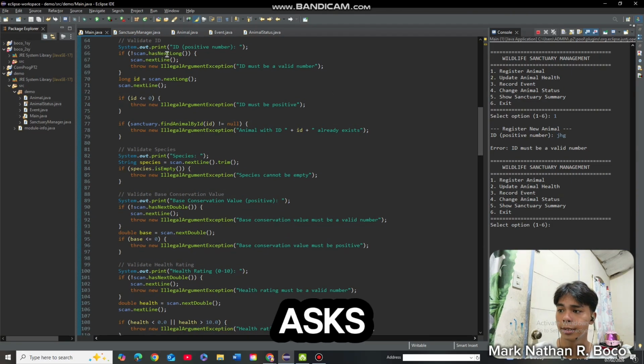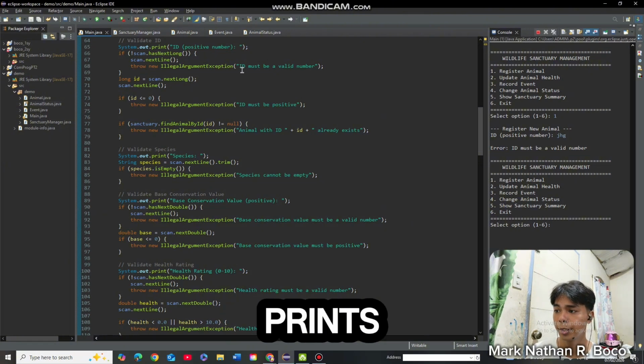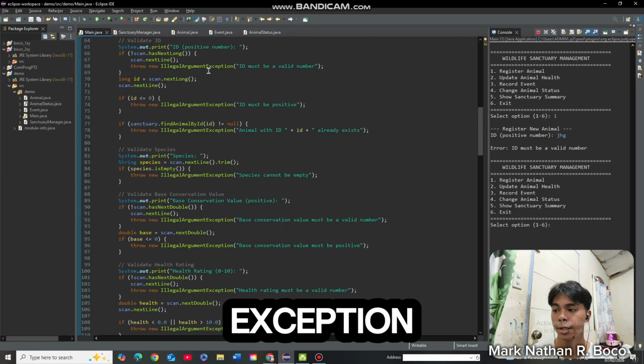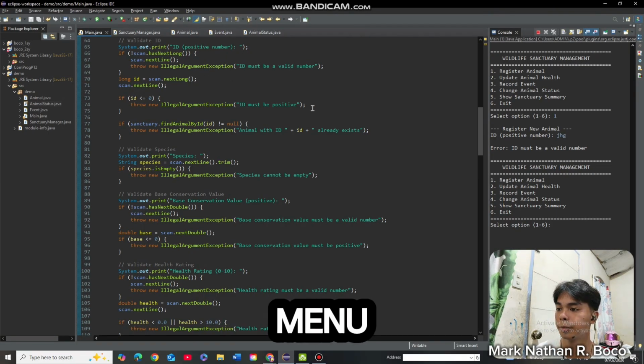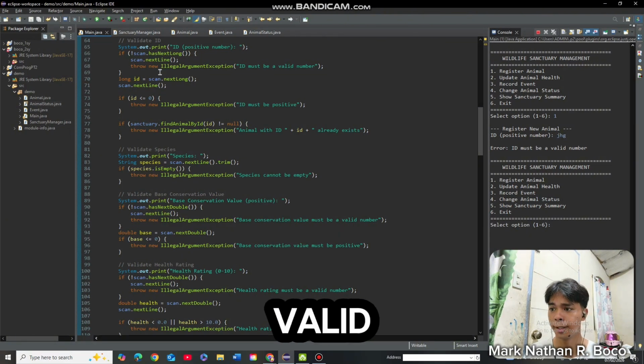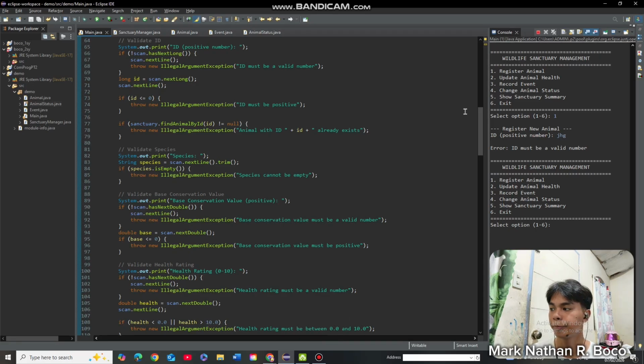First, it asks for the ID. Next, there's an if statement for validation. It asks if the input ID is a valid number. If not, it throws an exception and prints "ID must be a valid number." Every time we throw an exception, we go back to the menu. If the input ID is a valid number, it then stores it in the ID.